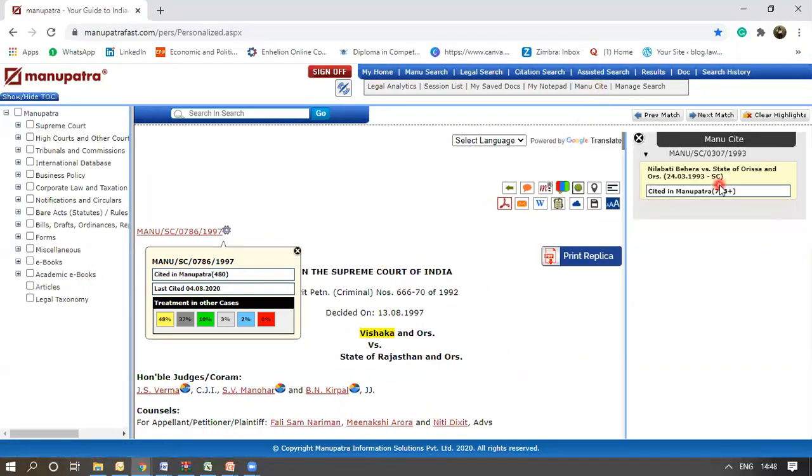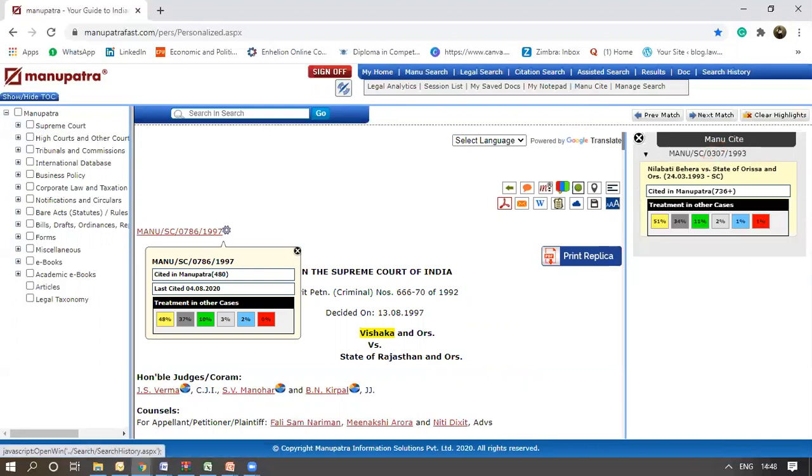In this particular case, Nilabati Behra versus State of Orissa and others was referred. Click on this, find the Manu Cite for this particular judgment.